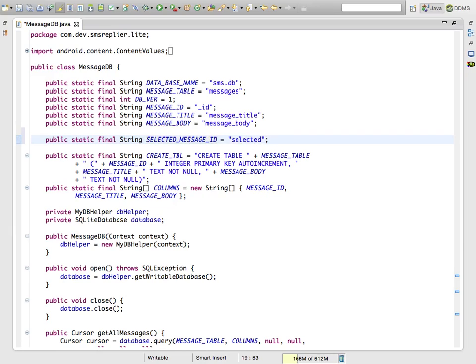I'm just creating a couple of keys so that I can save them into preferences. I'm going to save the database primary key, the message ID, to a preference manager or shared preference, so that when a broadcast receiver becomes active, it will retrieve the selected message ID, query the database, bring the message and send it as a reply.